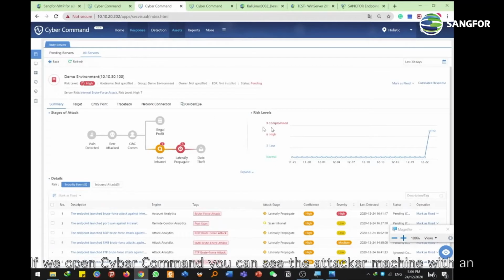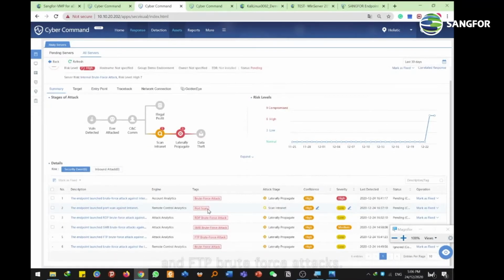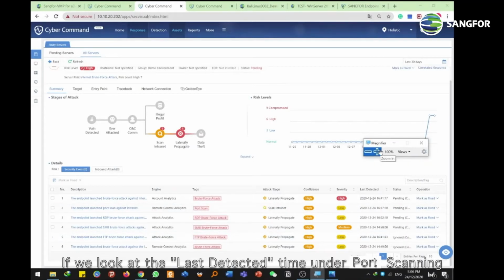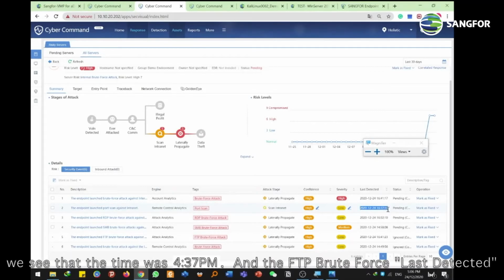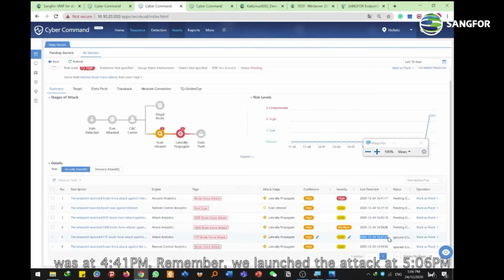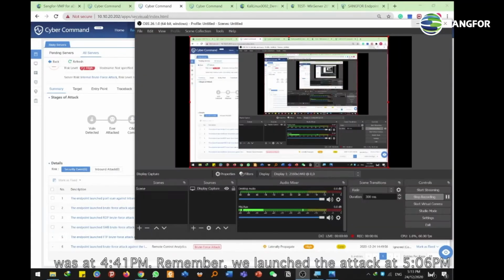If we open Cyber Command, you can see the attacker machine with an IP address of 10.10.30.100. Today, we will focus on port scanning and FTP brute force attacks. If we look at the last detected time under port scanning, we see that the time is 4:37 p.m. and the FTP brute force last detected was at 4:41 p.m. Remember, we launched the attack at 5:06 p.m.